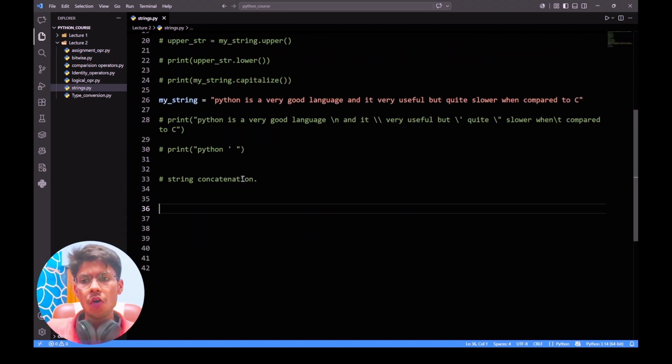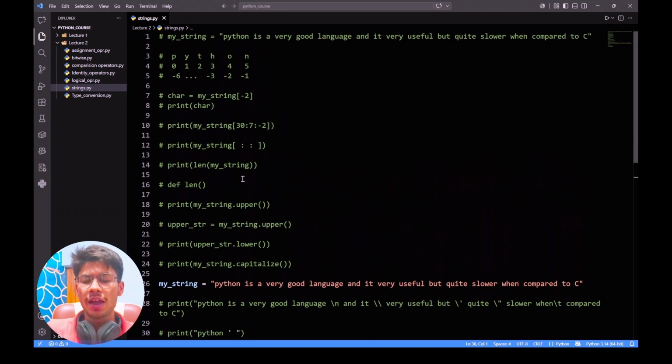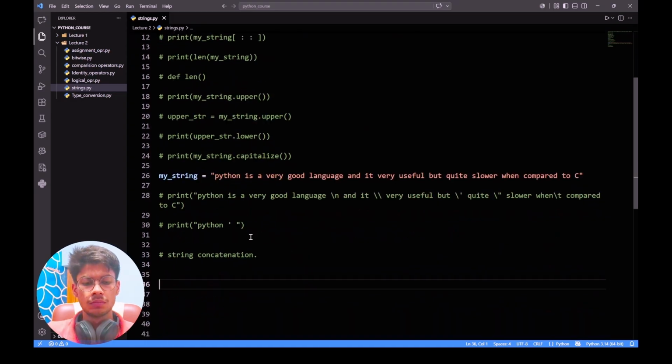So this was all regarding strings from my side, but you can discover more string methods online that will help you again in the future.